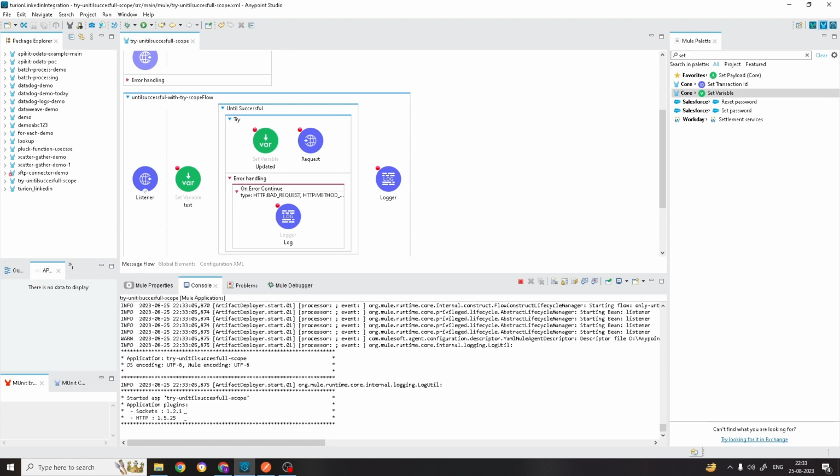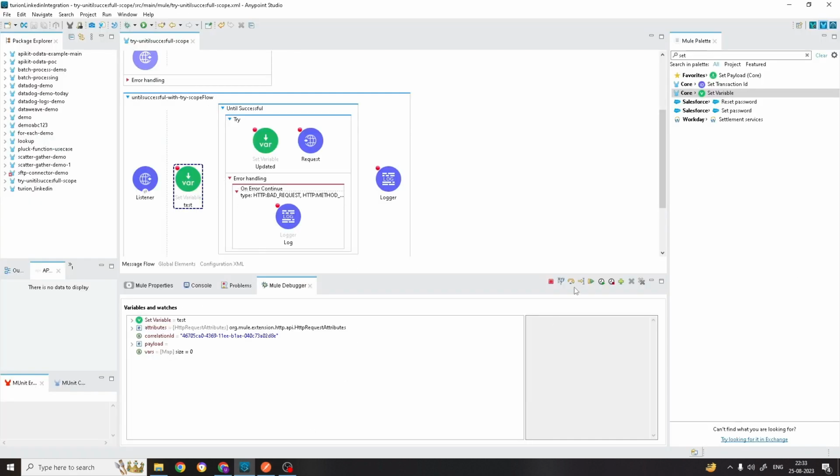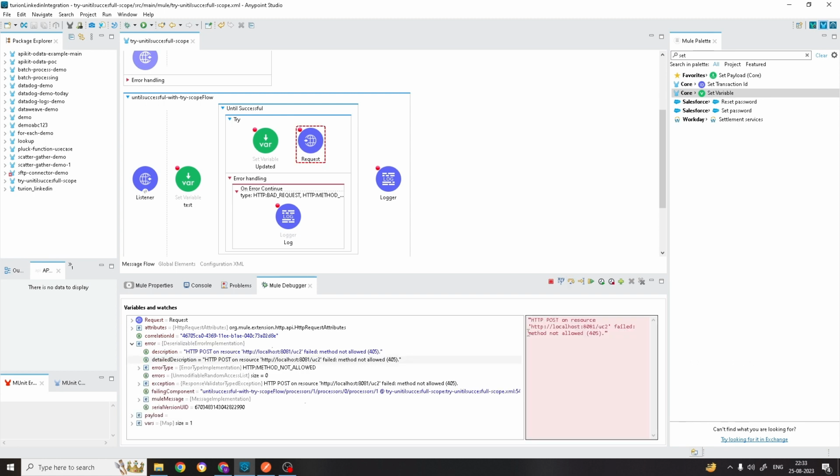Let me save it and wait for the deployment. So our application has been deployed. Let me trigger this flow. Okay, the flow has triggered. Next, next, next, next. Now it will give us the method not allowed error. Okay guys, you can see method not allowed, which is nothing but this one.